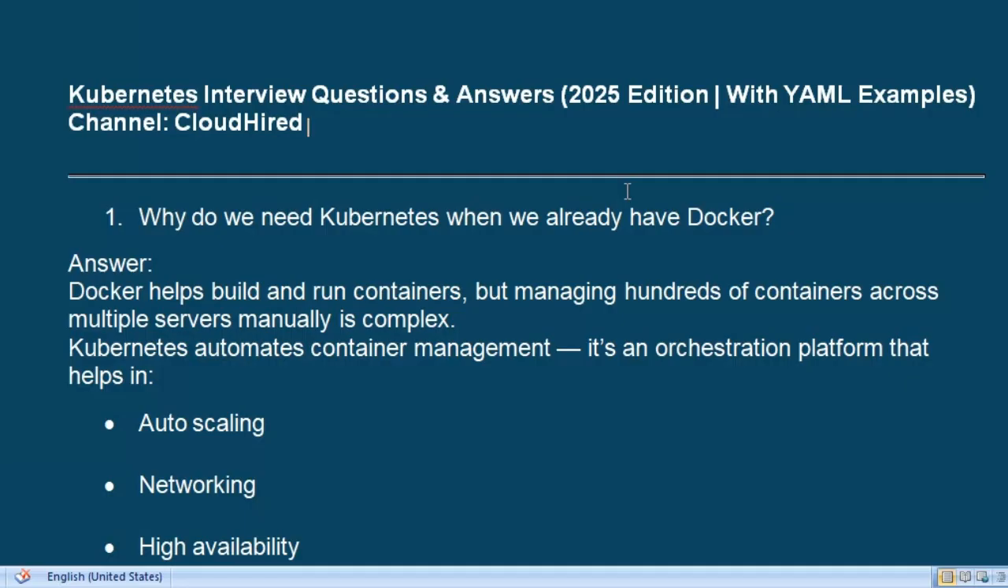In this session, we will go through the most frequently asked Kubernetes questions and answers, from basics to advanced, with YAML examples and real-time commentary.